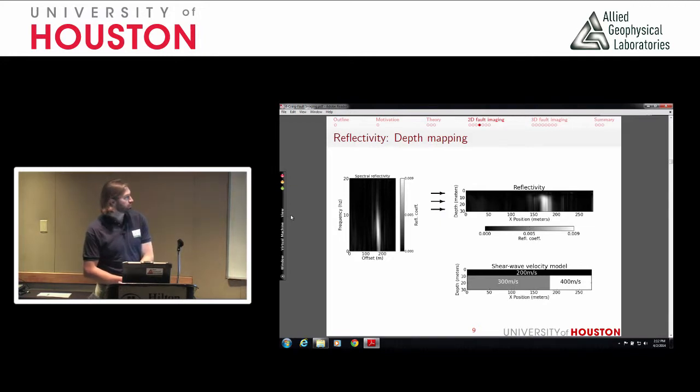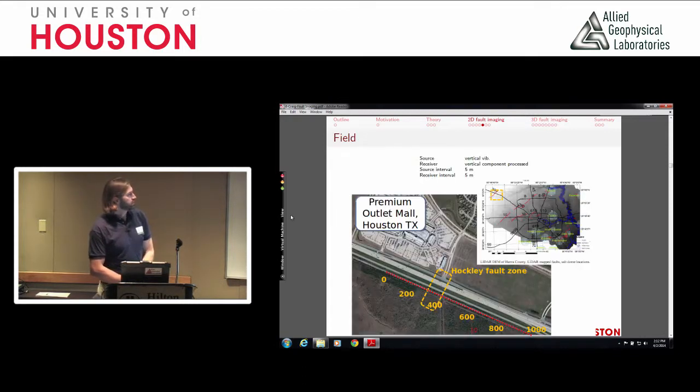So this is the 2D operation. This is the inline operation. And we attempted this on a field example. This was Hockley that I showed initially. So this is North Houston. There's our line right beside the highway. The fault runs this way. There's the larger map, and then we're blowing up this little area right here. That little red line is the Hockley fault.